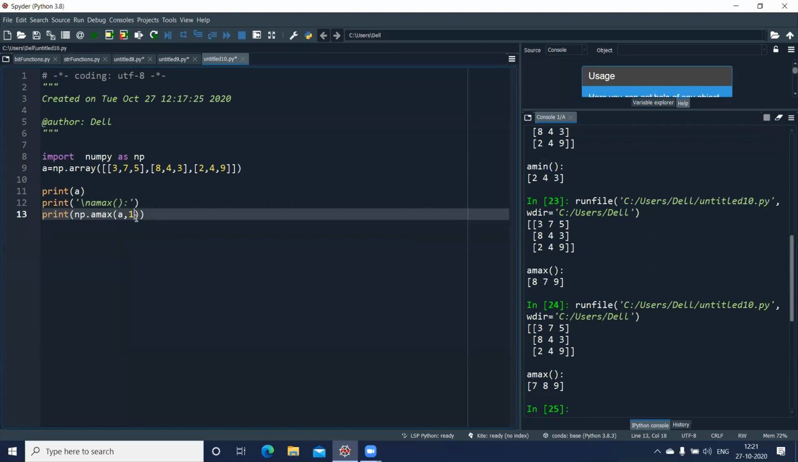And if I do not pass this axis value, and I pass only the array, I get the maximum in the 2D array. Again, while performing this operation, amax, where I'm passing only the array, it is going to flatten my array and then perform the operation. Clear? This is another way of giving it.